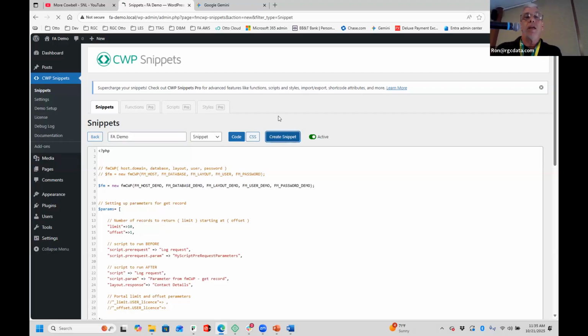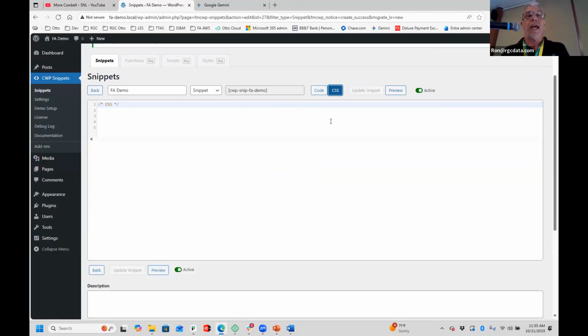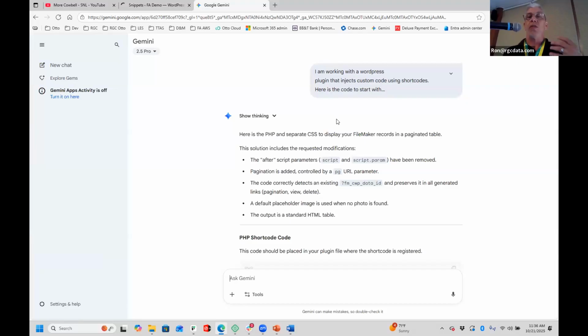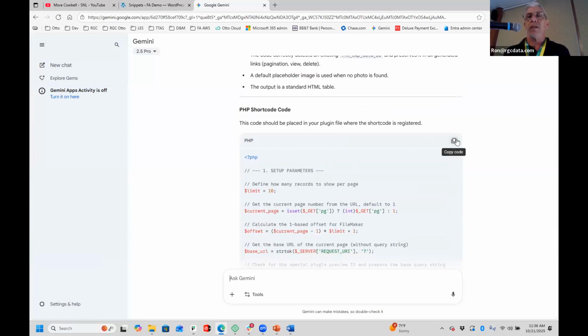Create the snippet. One of the nice things about the snippet plugin in the realm of snippet plugins is that our snippets actually have the ability to add in separate CSS as a separate code block. So you can style your returned HTML instead of having to put in inline CSS or go to the theme CSS file. You can just put it right along with the snippet and it'll load and style your page. And as part of my prompt, I asked Gemini to give me both the scripting, the PHP HTML, and also the accompanying CSS.